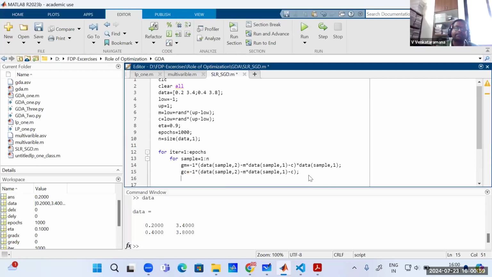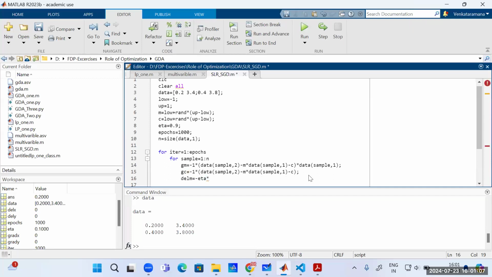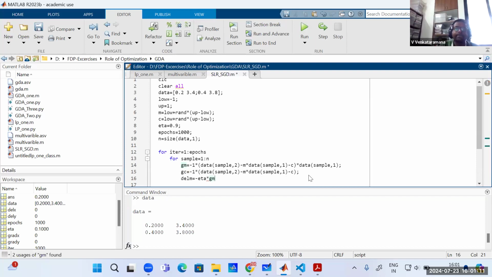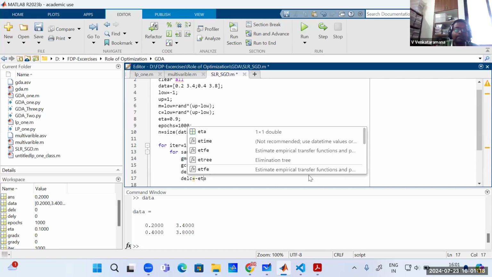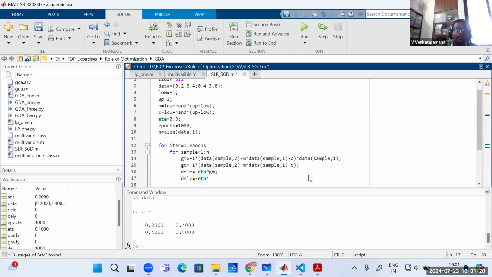So next thing is del M. How do we calculate the del M value? Del M equal to minus eta multiplied by GM, the gradient. And similarly, how do we calculate the del C? Del C equal to minus eta multiplied by GC. Right, that's it. Del M and del C.